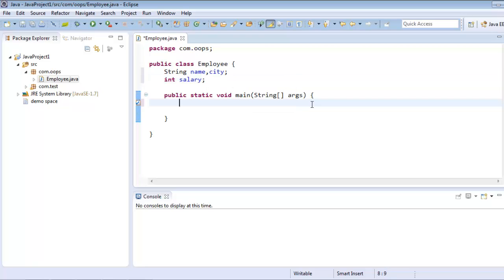Inside this public static void main, let me create an object of Employee. Employee e. Here e is called the reference variable. At this point, memory is not allocated, so the value of e is null. Now let me type e is equal to new Employee. Now memory is allocated because you are using the keyword new.